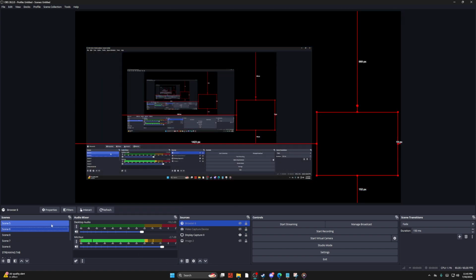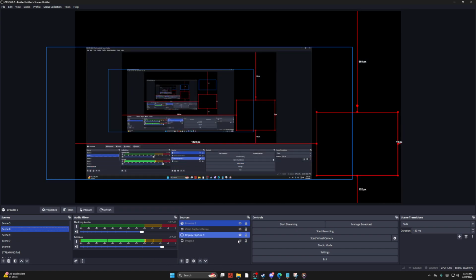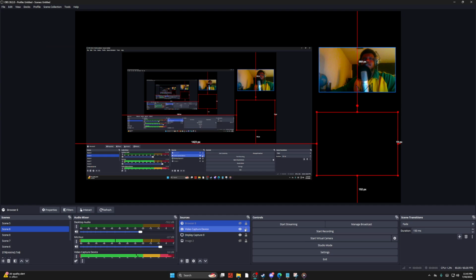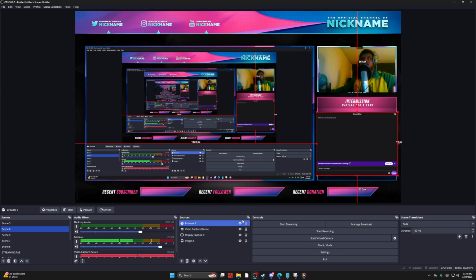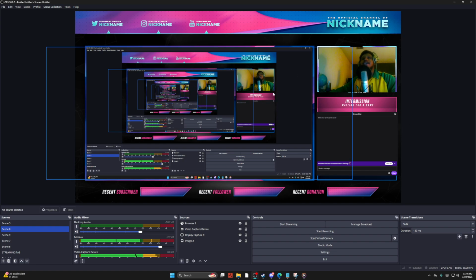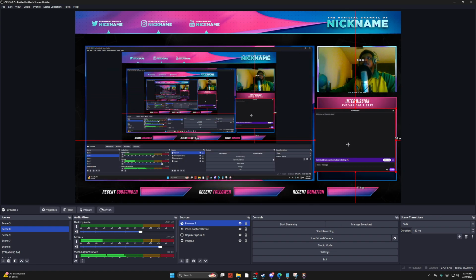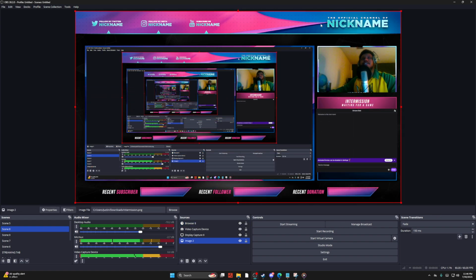And then like in this scene right here, I have my video capture device also in this corner along with the same image and also along with my Twitch chat. And then I have all these layers kind of like where I want to essentially fill out the overlay.